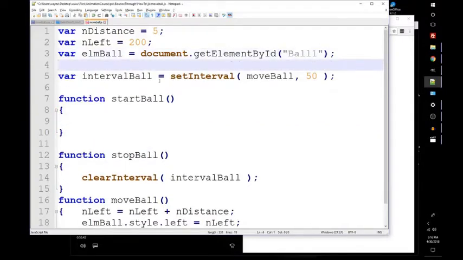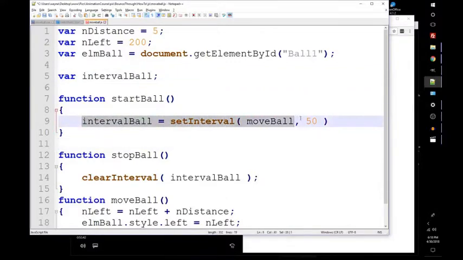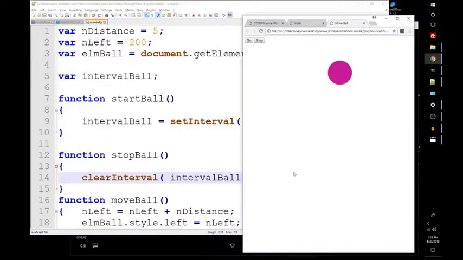So when a variable is declared outside of any functions, as this one is, not inside a function, then it's what's called a global variable. So up here, we give the variable a name. In startBall, we set it to a value. It needs a semicolon here. And then in here, we destroy it. Let's see if that works. So go and stop. Go and stop.